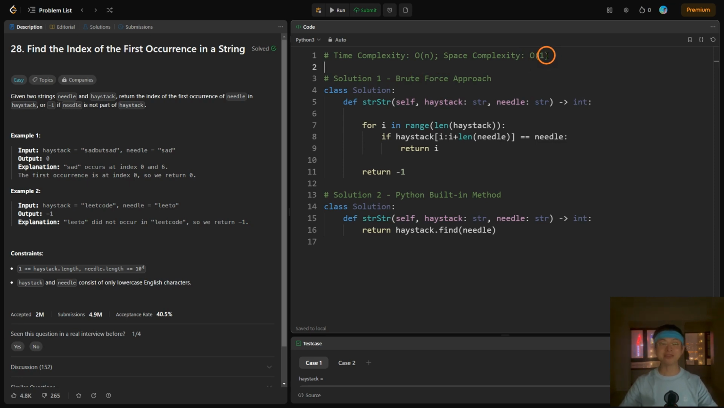And there you have it, folks. We have tackled this LeetCode problem with two different solutions, one using brute force and the other with the built-in Python method. Coding challenges like these are an excellent way to sharpen your skills.